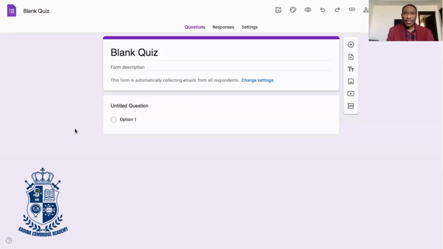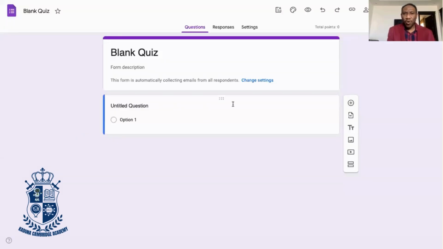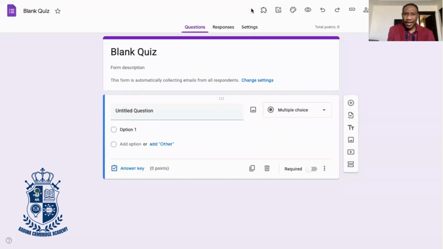It will open. Now, when it opens, you see there is this icon. It is called add-ons. This is where you're going to get your Google Form Builder. But if you want to type the exam manually, you can do that. You can write the question and then add options.